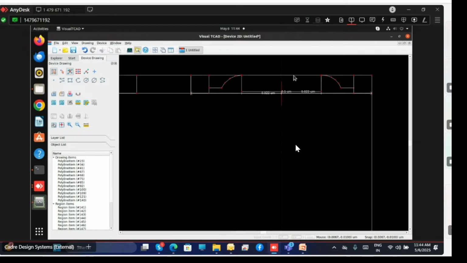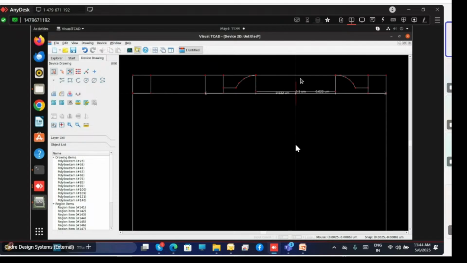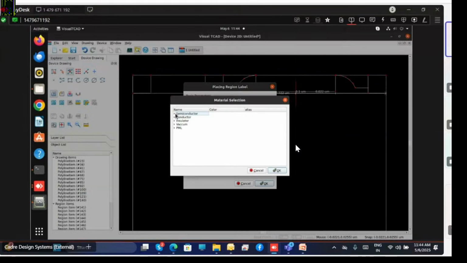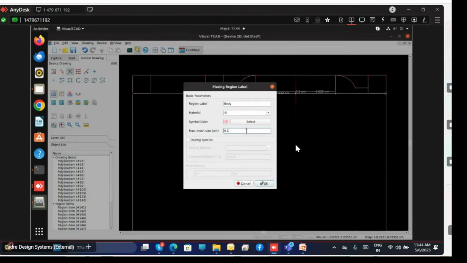Now here we fill it with different materials. So we have an add region label property here. Add region label. We define a body, name body. Material will be silicon. Here we have a list of materials: silicon, conductor, insulator. Okay.